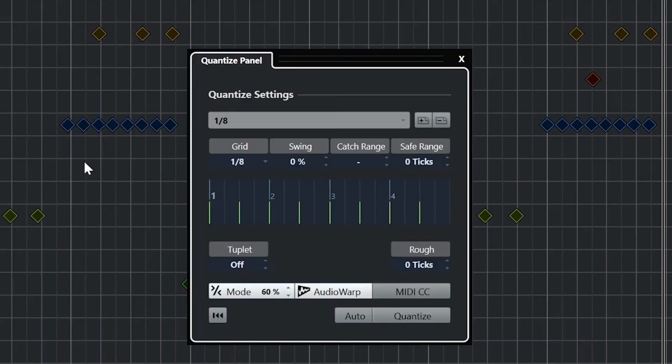Next, we have the catch range. This defines how far a note can be set off and still be quantized to the grid. So say we set this to 10%. Any notes that are more than 10% of the way away from the grid lines will not be quantized and will stay as they are, but quantization will be applied to the ones that are within that catch zone.